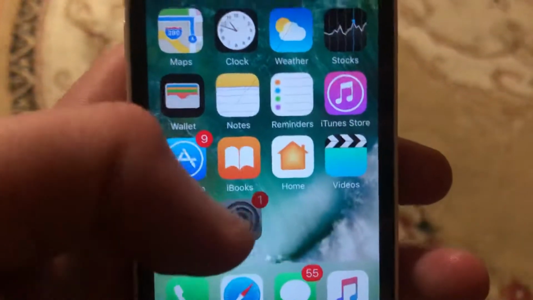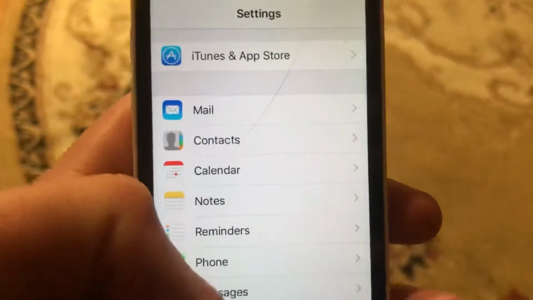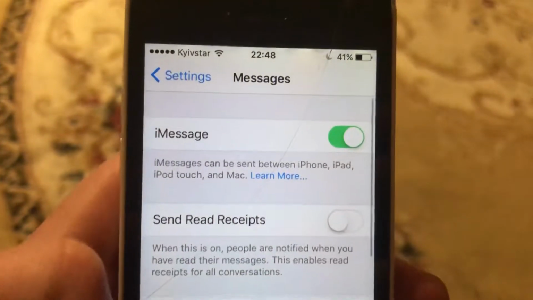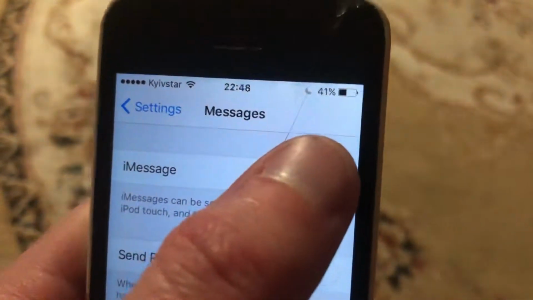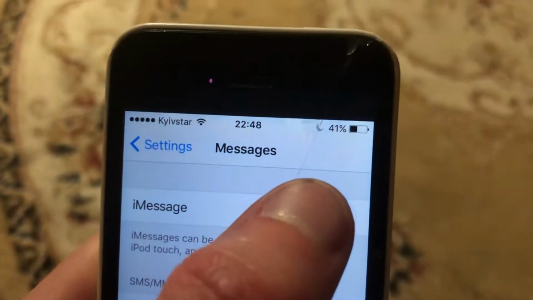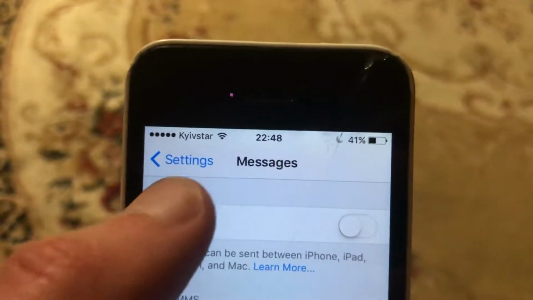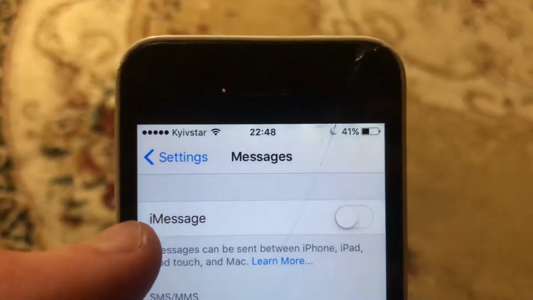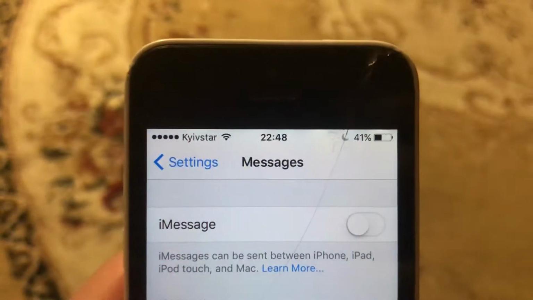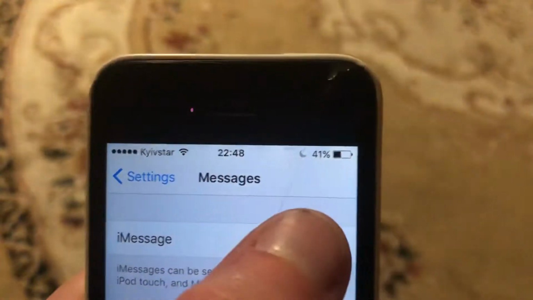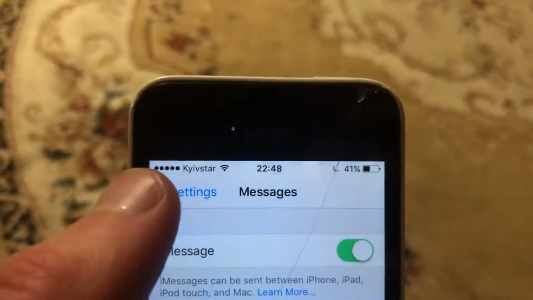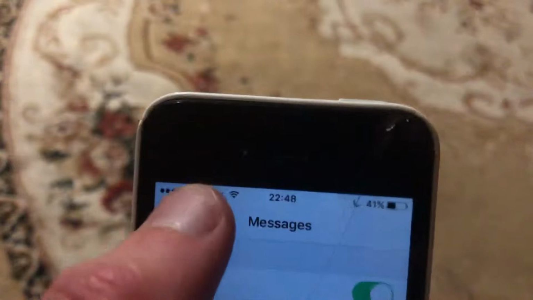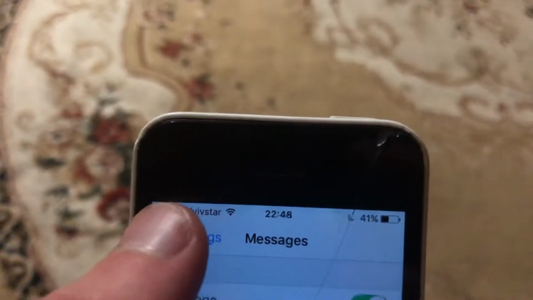For fixing, just go to the settings. In the settings, you need to find Messages, so just tap on it. And here you need to turn off iMessage and turn it on again. Just wait some time until it activates iMessage again.